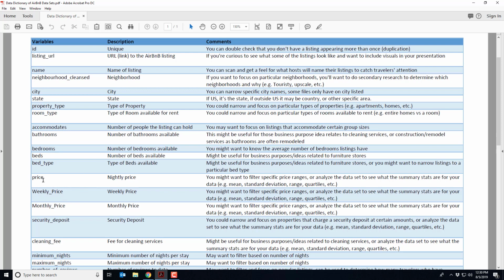Another variable that's very popular for students to use has to do with price. And so the first one here, where it says price, the description states this is the nightly price of staying at a particular listing. So this is a good variable that might let you filter to specific price ranges, or you can use it to analyze your data using the different statistics we learn throughout the semester. Note that there are other versions of price. There's a weekly price and a monthly price as well. So it's really important that you go through the data dictionary and get a feel for the possible variables that you might analyze for the semester.